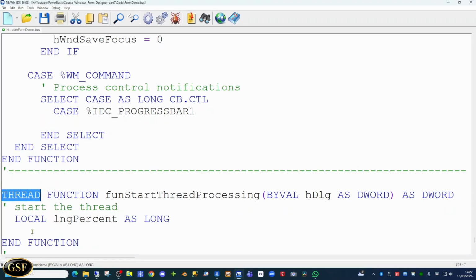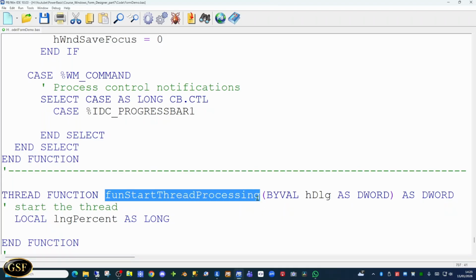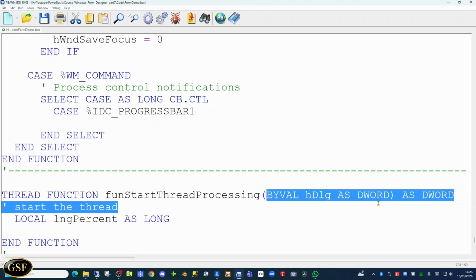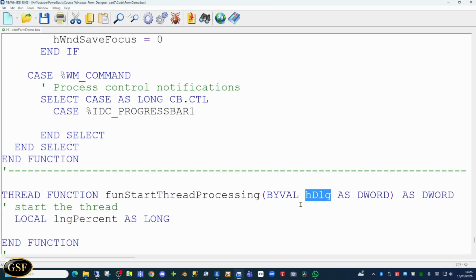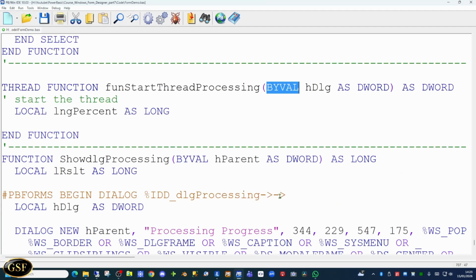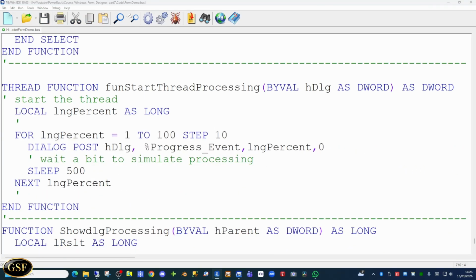As you will see, this is slightly different from normal functions in that the wording is thread function rather than just function. Then we can have the name of the function and one and only one parameter. In this case, it's going to be the handle of our dialog, and it's passed by value. We're declaring a local variable here for the percentage of the progress bar. Next, we're going to do a for next loop from 1 to 100, stepping 10 at a time.